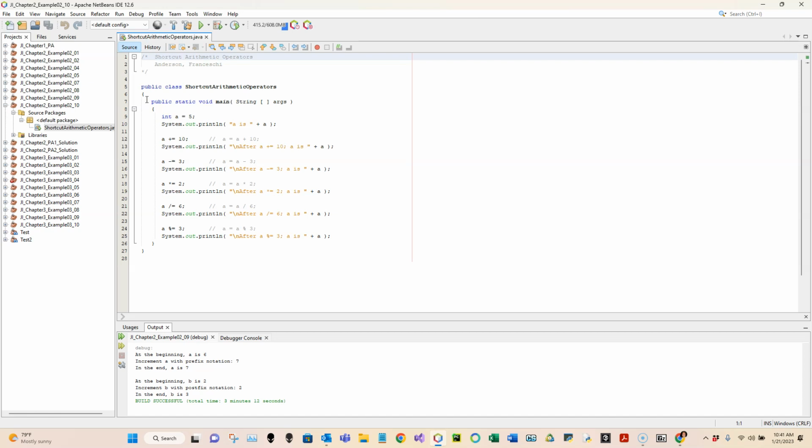High level, this program looks good, right? We've got a public class. We've got a public static void main. Inside of the public class, we've got the proper open and close curly brackets. Notice what happens if we try to remove one of these. You get an error in your code.